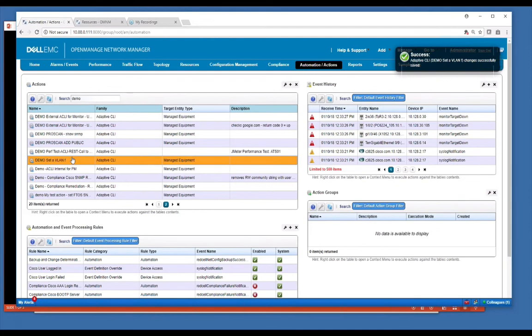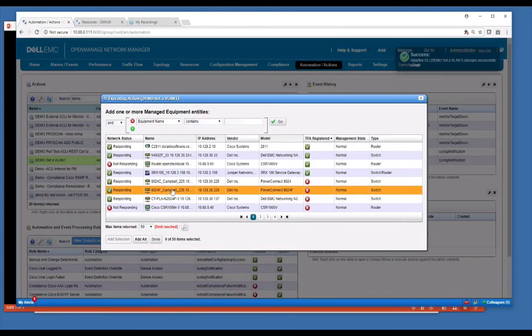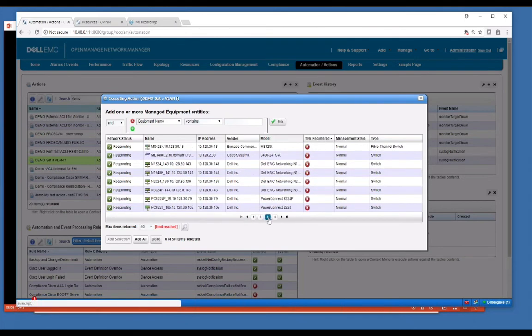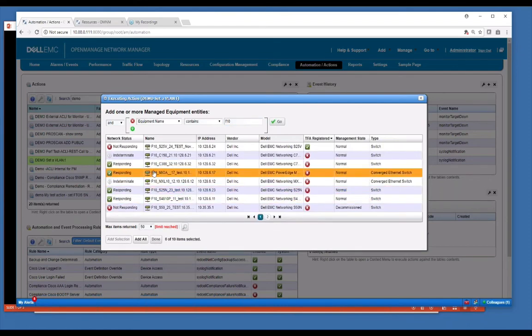But when I go back to this thing and I execute it now and pick some device, I'm going to pick some device here. Not going to push it to this box, but by the way, you can push this to more than one device. And that's the beauty of actions. You can create it once and send the same command to multiple devices. But anyway, it's done now.